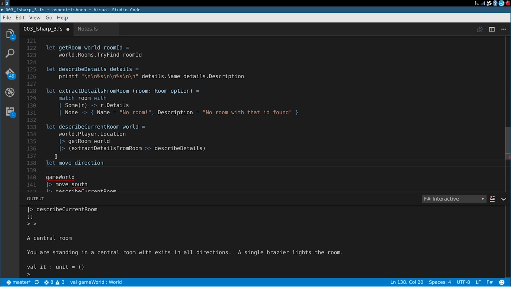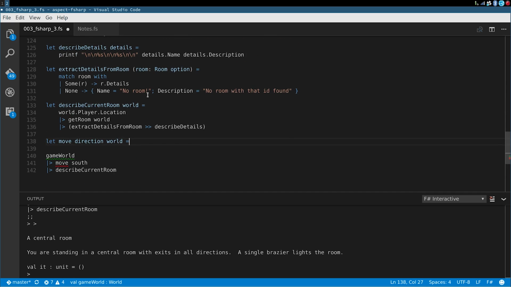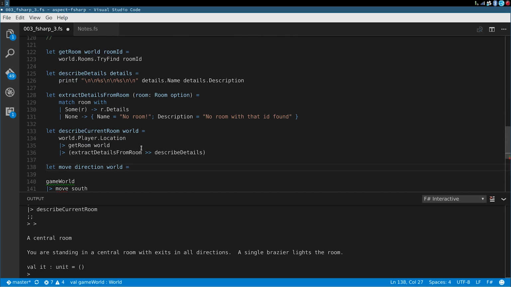And since we know that we're piping the game world through this pipeline, we need to have world as the last parameter to this function. So the question now is, what is direction? Because if you remember, our exits record type has properties that name all the directions that may have exits. So we need a convenient way to be able to extract an individual exit that we want from this record type. So what we can do is define some functions that are actually capable of doing this.